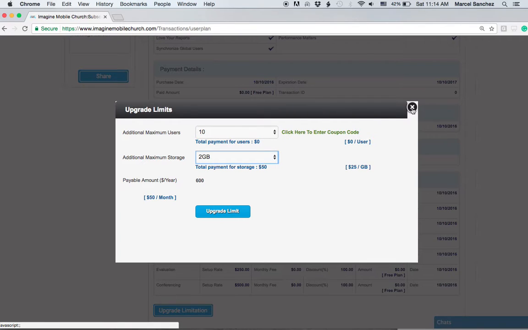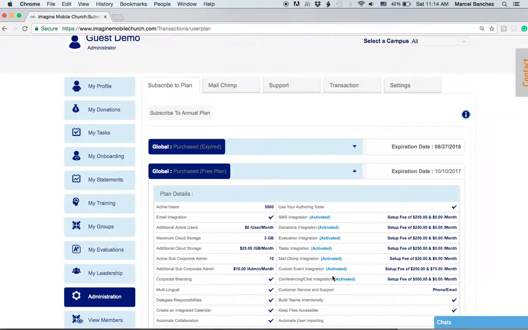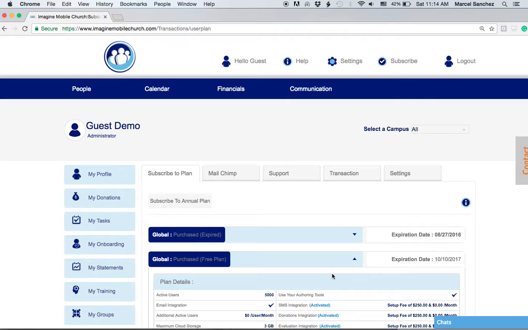Okay, so once you do that, click on upgrade limit, then you can close this out, and then all the information there for your plan will be saved and updated. So those are the components of the subscribe to plan. Initiate your new account, look at past account activity, and look at your current plan and anything that you would like to activate.